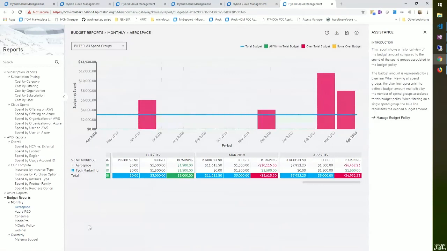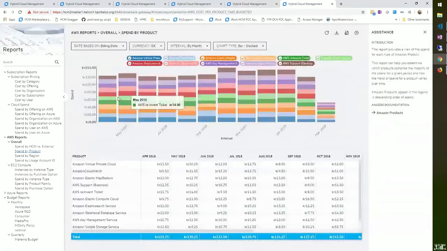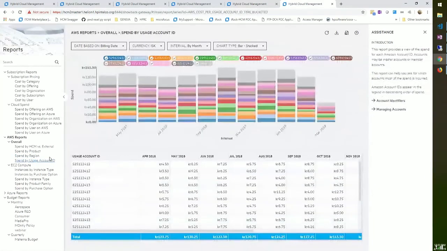All right. So similarly, we have other reports. What we're seeing right now is budget reports, but we do have direct reporting into Amazon and Azure APIs. It will directly talk to the Amazon API and pull reports for the accounts that have been configured for integration in HCM. So for example, I can pull Amazon reports that will pull up information of subscriptions that have been provisioned and categorized by product, similarly categorized by region, and similarly categorized by account ID. And same goes with Azure.